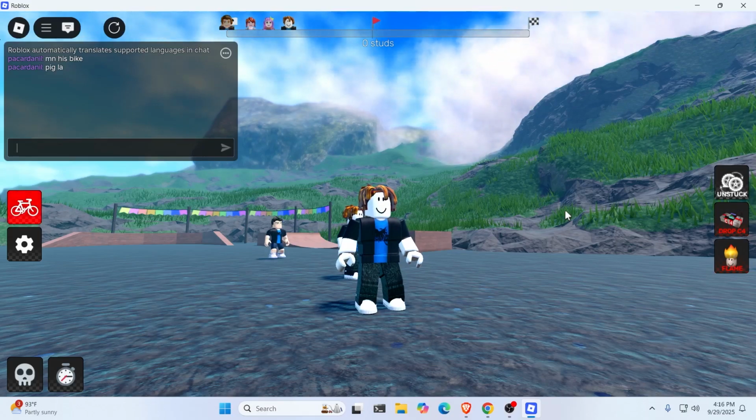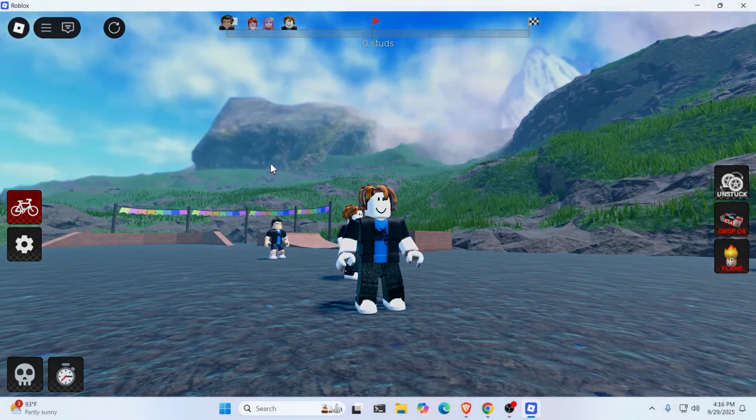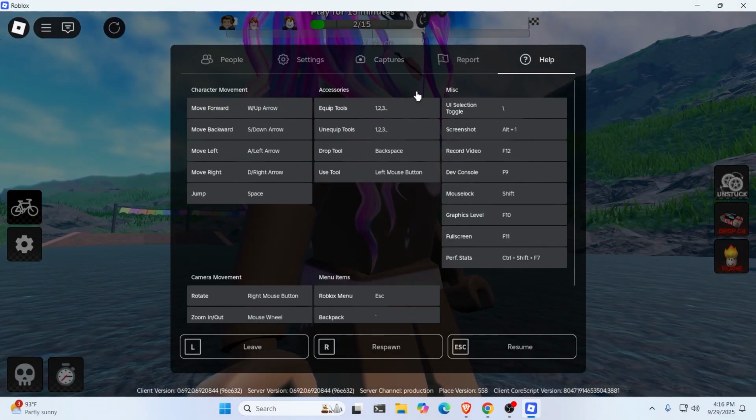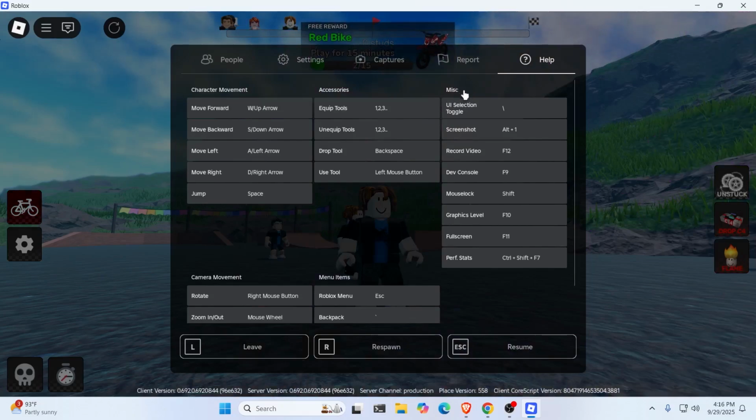To solve this, what you have to do is just go to settings. So just click on escape on your keyboard. And after that, from here, just click on help. From help, what you have to do is come here under miscellaneous controls. And you'll see UI selection toggle.